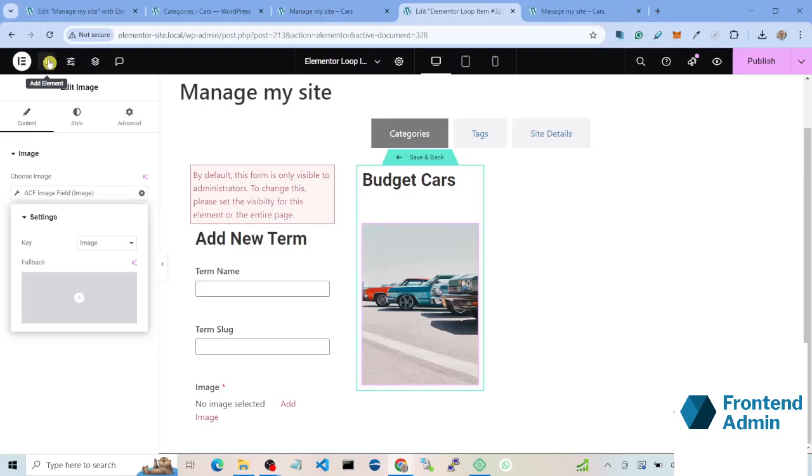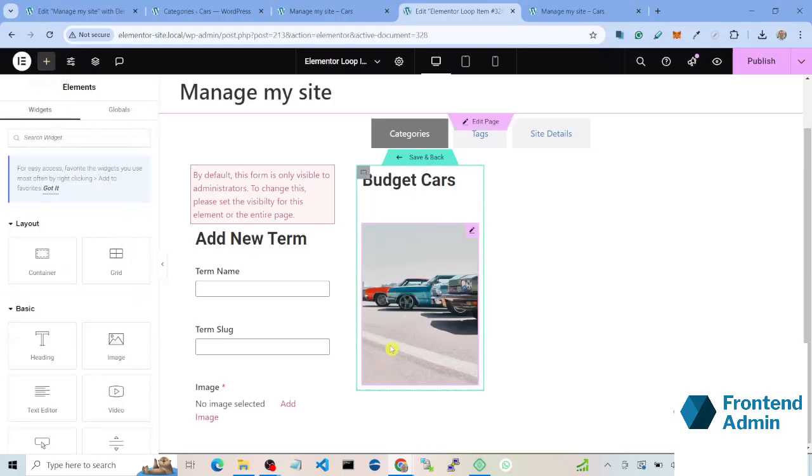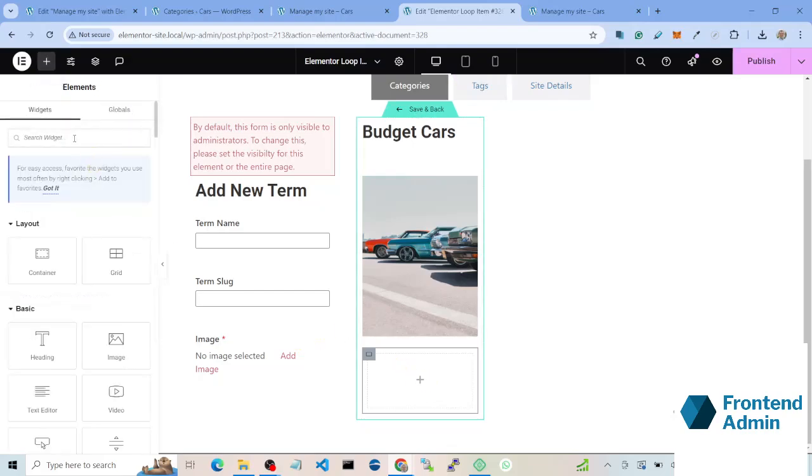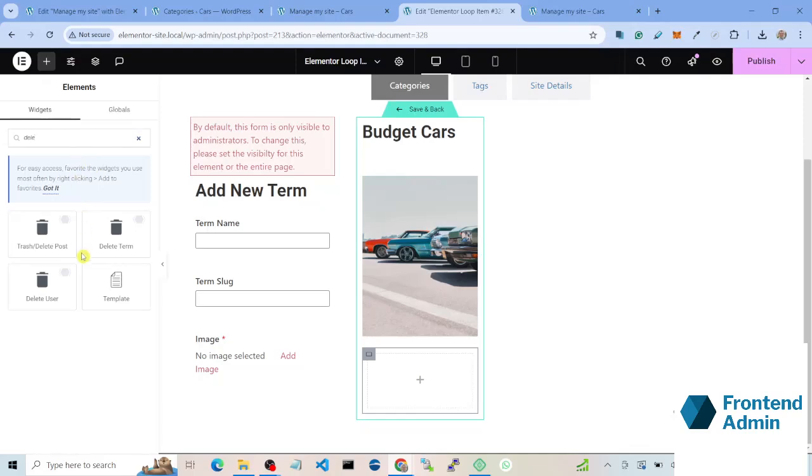Now, last but not least, we're going to want to show our edit and delete buttons. And we're actually going to show it like this, side by side. So the way we do that is we actually pull in a container. And this container, we're going to make the direction go horizontal. And we're going to add here first the delete button. So search for delete button. This is a Frontend Admin element.